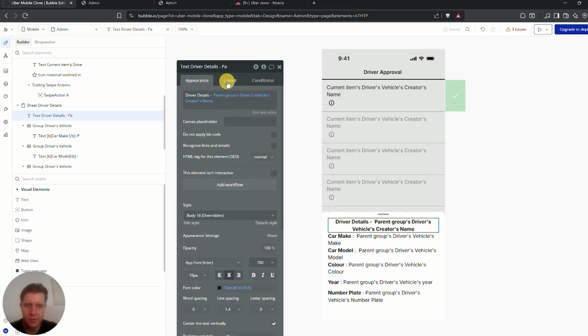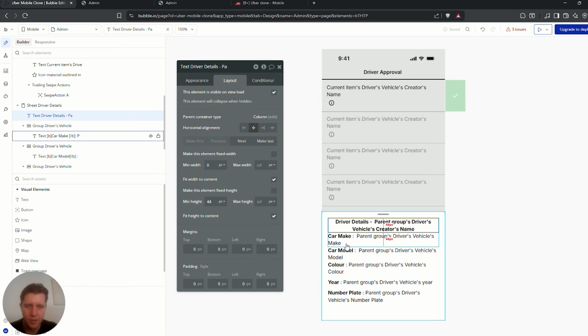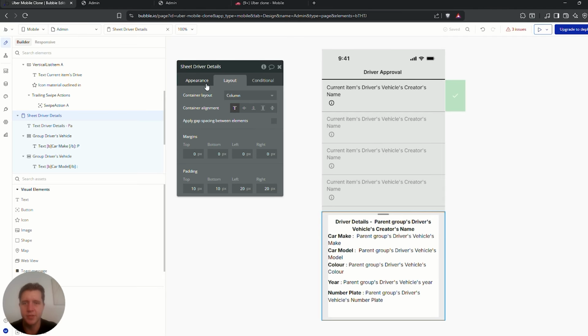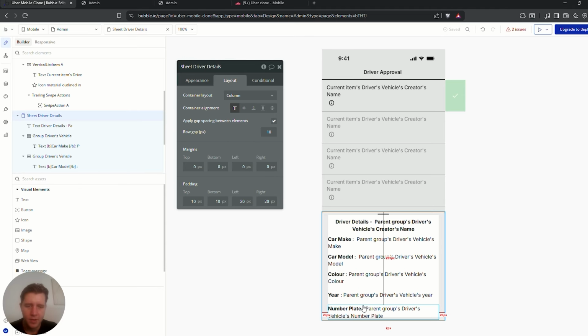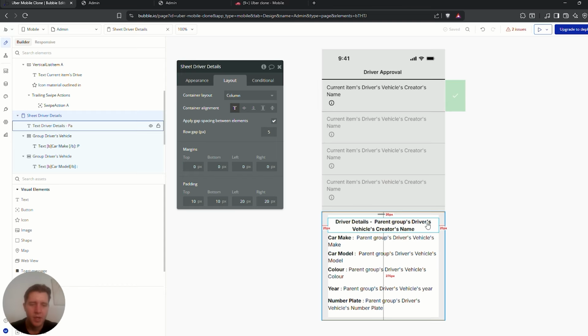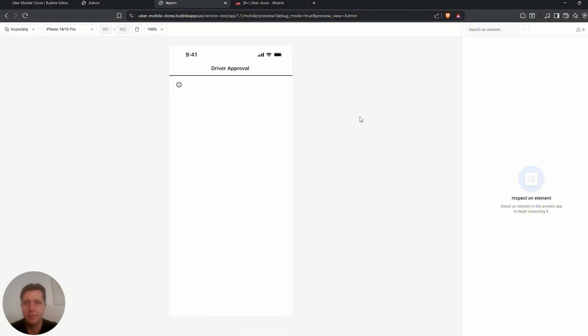So let's add a little bit of spacing here. And what we can do is actually go to the sheet itself, apply spacing between elements, and then row gap we can add 10. So let's actually add 5 just in case we have styling. But this is a scrollable element, so it should scale on smaller devices. Okay, so let's go and preview this page now. So you can see that our item here is not looking too good.